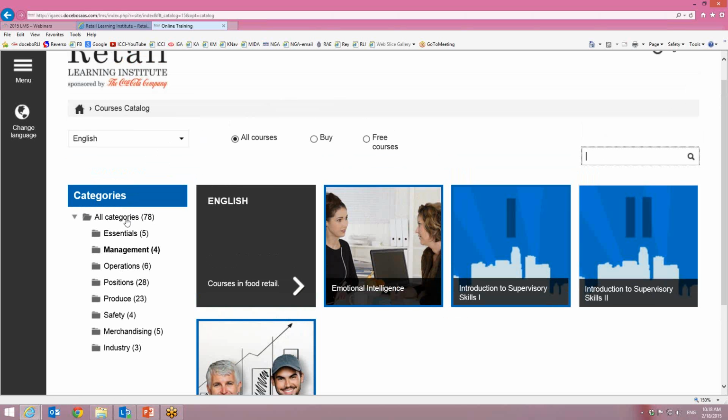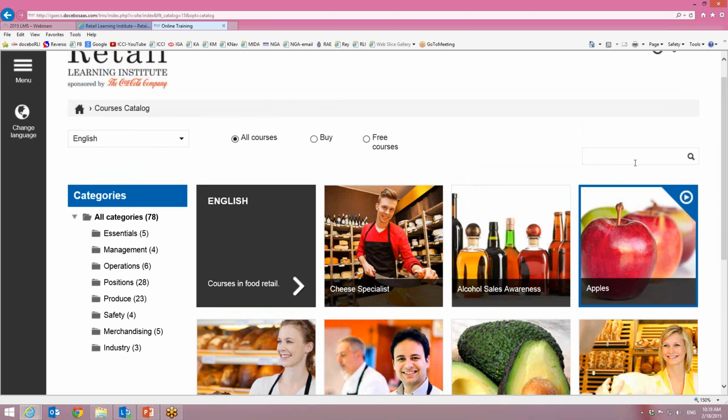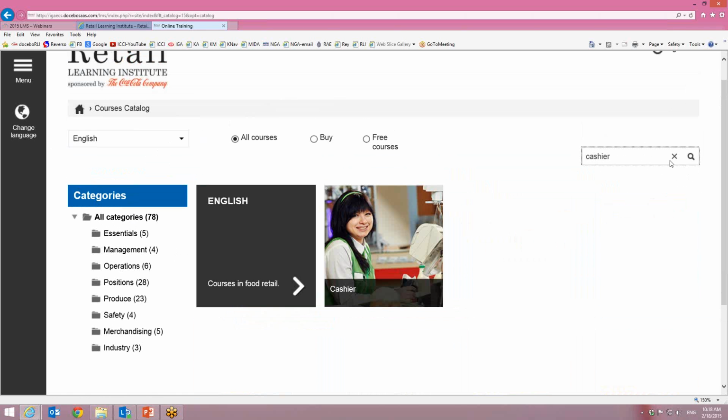Because if I type a name now, because my active category is management, it's only going to look within the management category. So if I wanted to look in the whole English catalog, then I have to choose all categories, and now I can do a search for cashier, for example. And when I click that, it finds the cashier course for me. So that is the easiest way of finding a course.